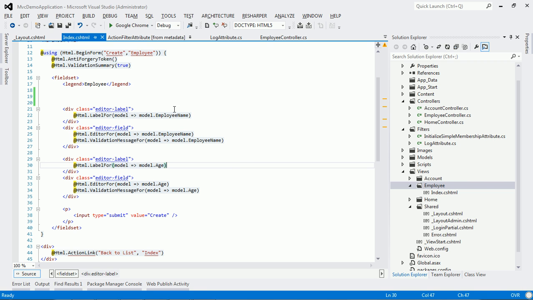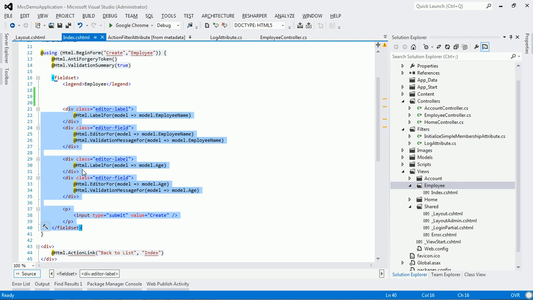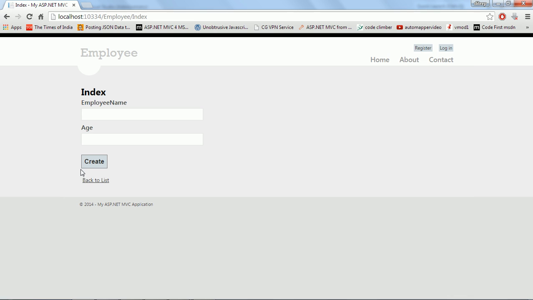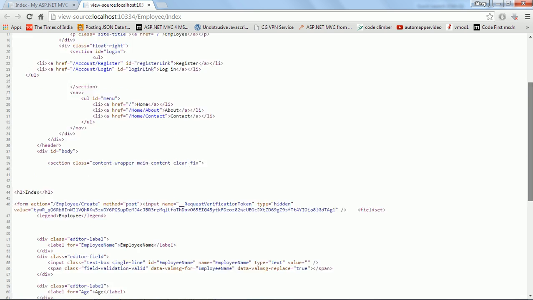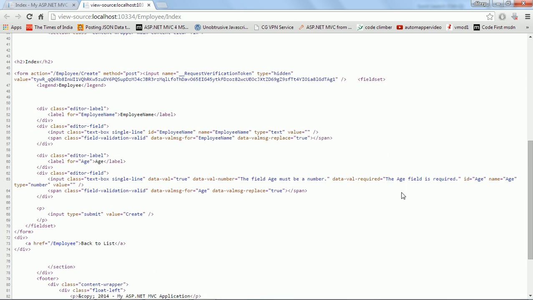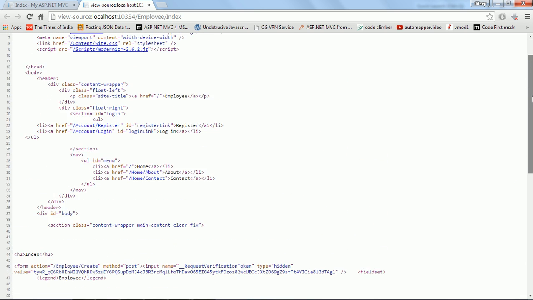So here is the index.cshtml which is present for the Employee controller, and here you can see all the Razor syntax which is present, like Html.Label For, Html.Editor For. Okay, so if I build the application and see employee slash index. Let me go to the view page, right click and go to the view page source, and here if you see, all the pure HTML markup syntax is present.